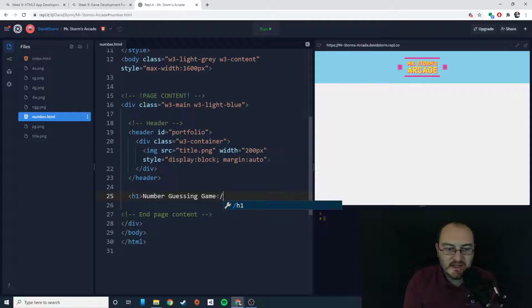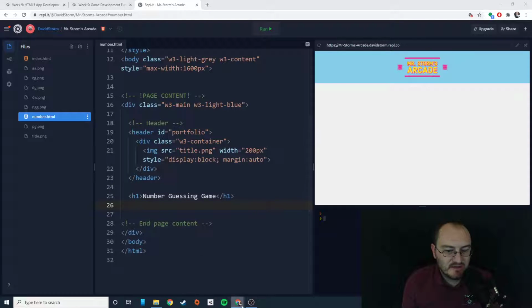Okay, we'll call this number guessing game. And we need to add a couple more HTML elements to this page. So first thing we need to do is add a paragraph element. This paragraph element is going to basically give us some instructions and tell the user what to do. But we also need to tie this to an ID. So we're going to say ID equals output. This is going to be the output element on our page.